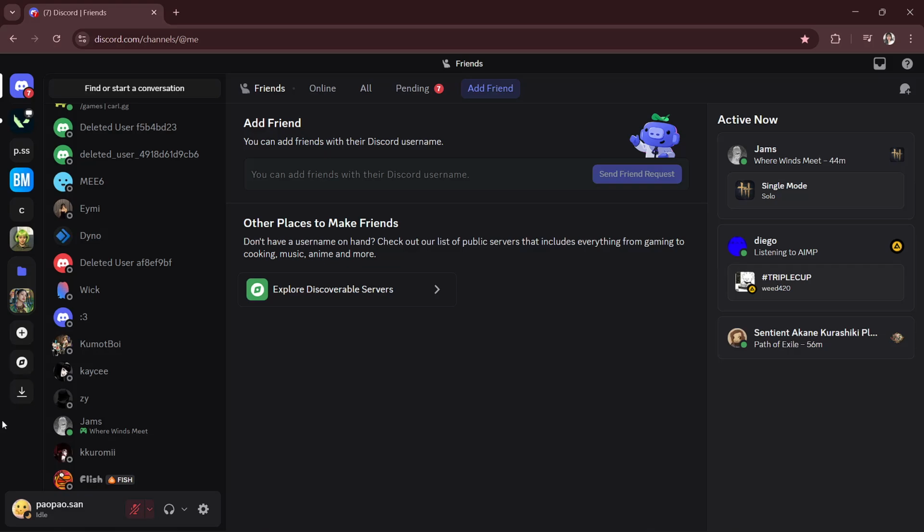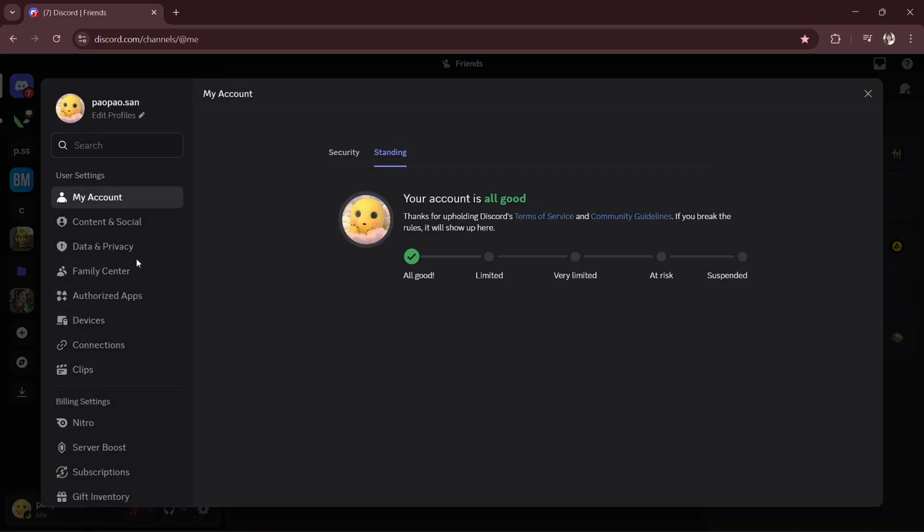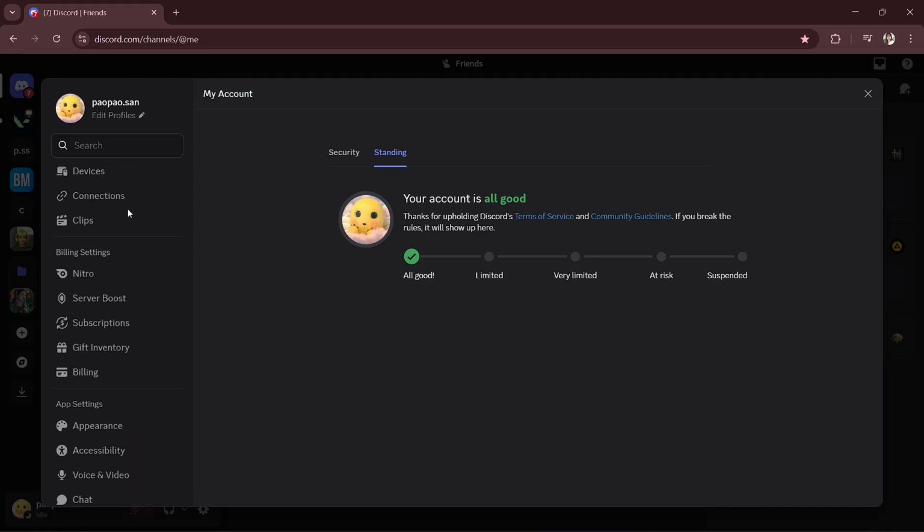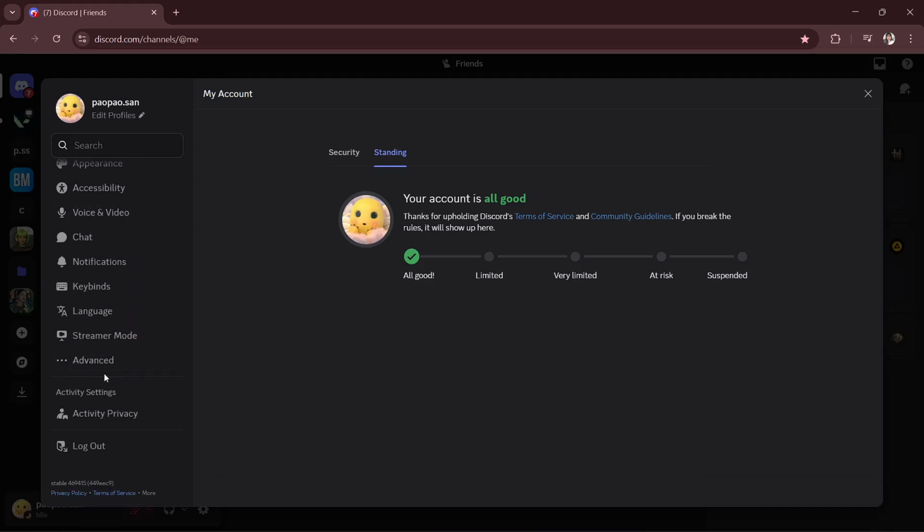So the first thing that you will have to do is of course make sure that you've already logged into your correct Discord account. And once you're here, you will click this gear icon right here which says user settings. And then once you're here, what you will have to do is scroll down a little until you see advanced. So just go ahead and click that.